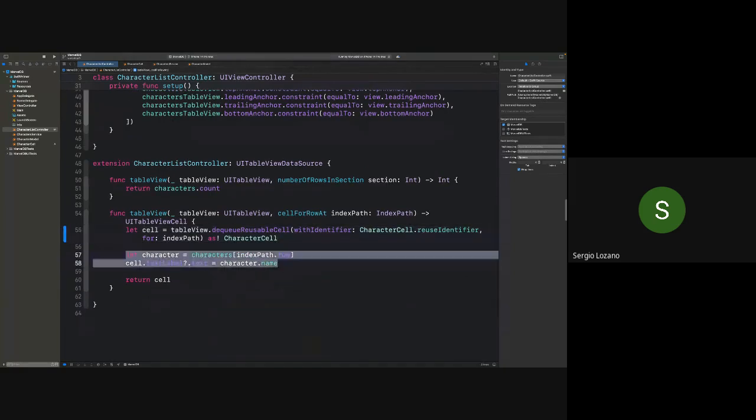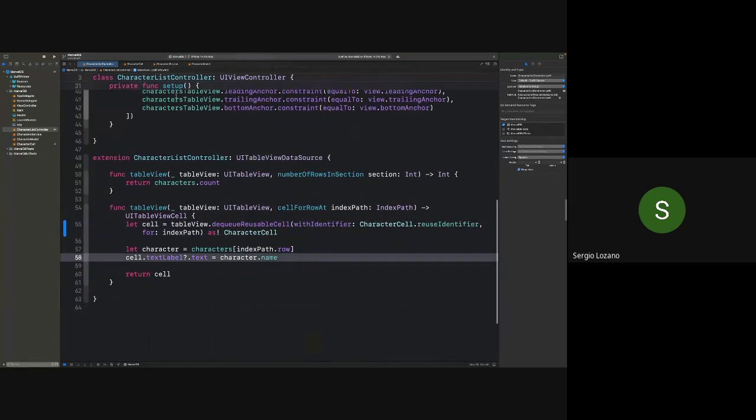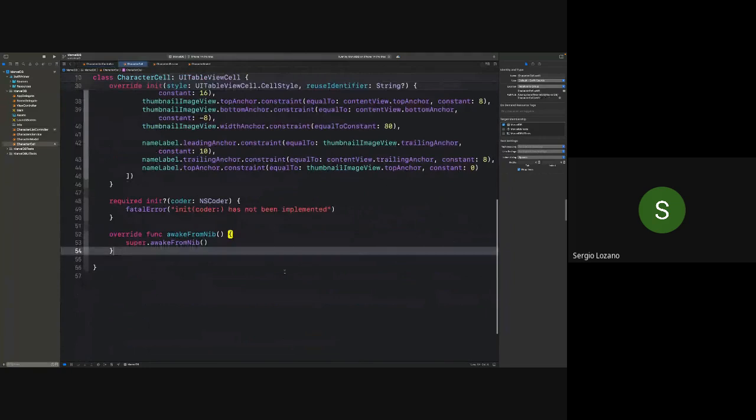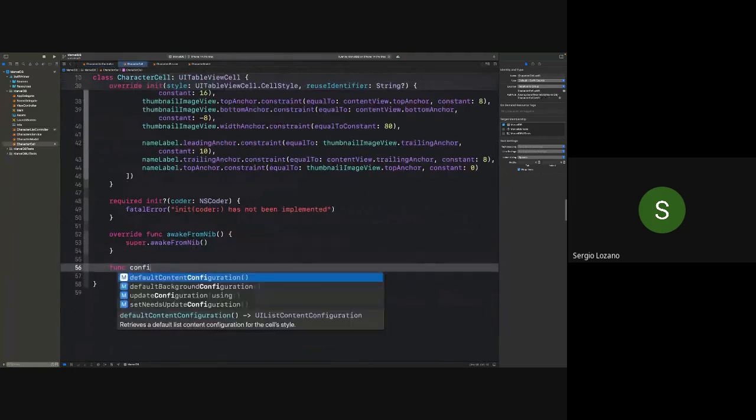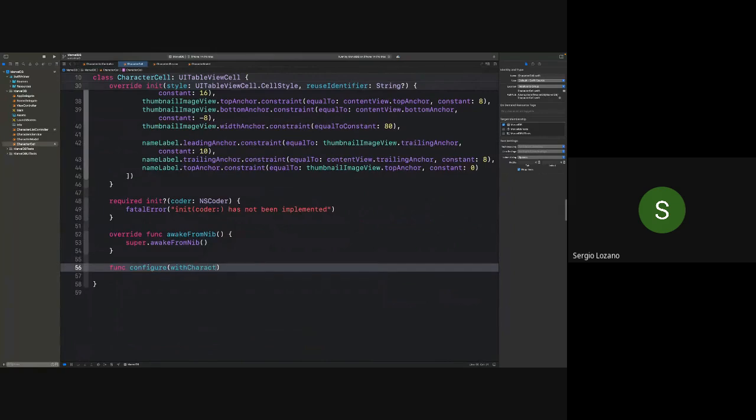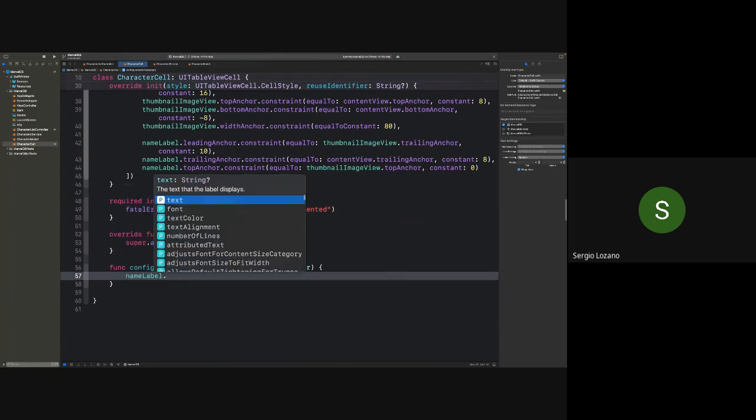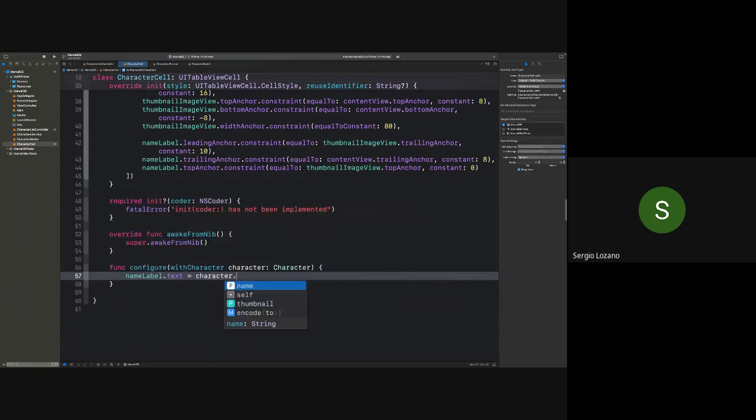Of course, this is going to fail now because this character cell doesn't have a text label or anything now. So we have different properties. What we want to do is provide a configure method that's going to take a character. It's going to be able to configure the cell every single time with the information from this character. So that's the first thing we're going to make happen. The first thing we want to do is set the name label text to match the character.name.